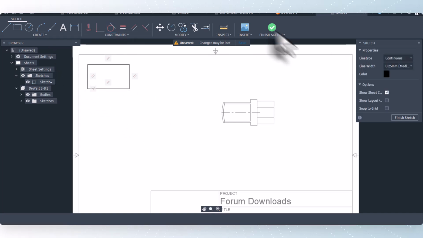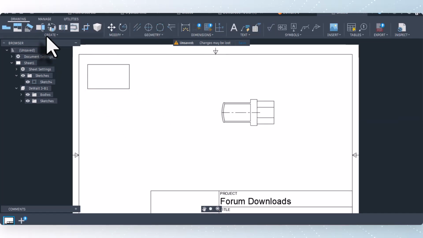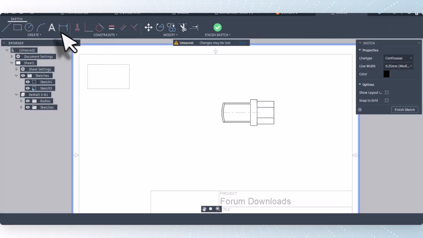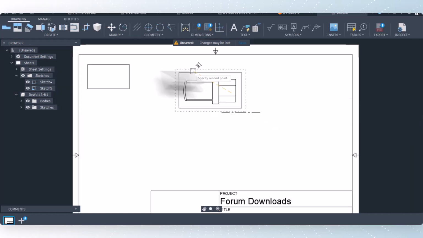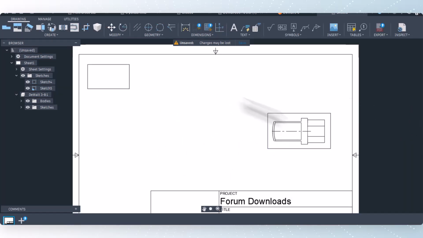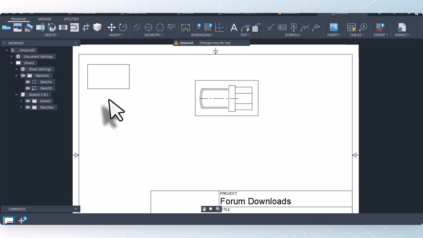So if I create another sketch, so I'll finish this sketch and I'll create a sketch, and this time I'll click on the view or inside the view, and then I'll create a rectangle, and I'll finish sketch. And so notice now if I move that view around, the sketch goes with that view. And also notice there's a different symbol over here in the browser. So this one has a view symbol here on the glyph for the sketch.